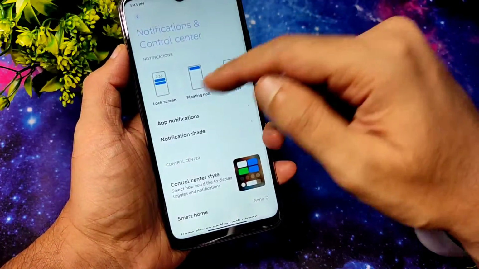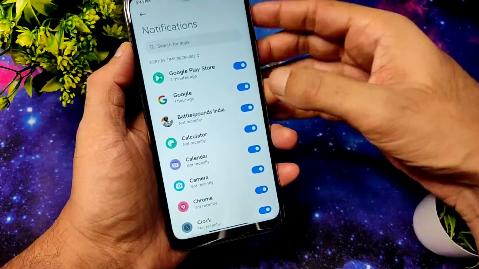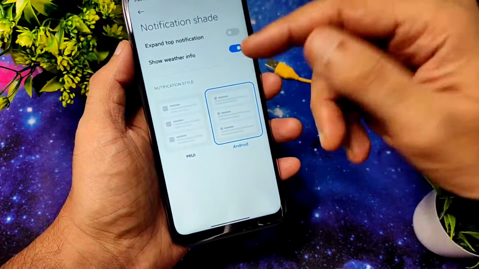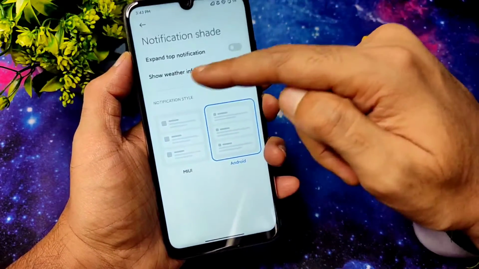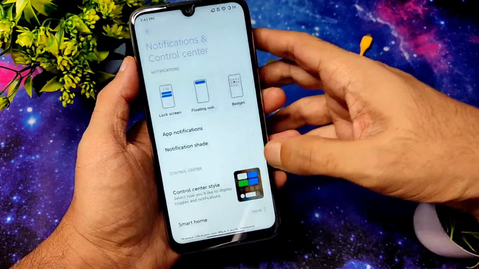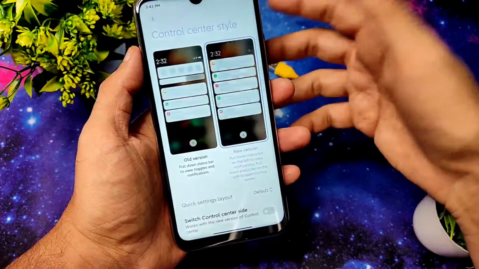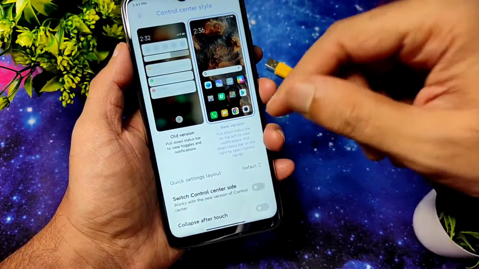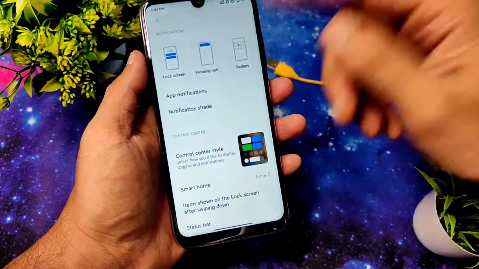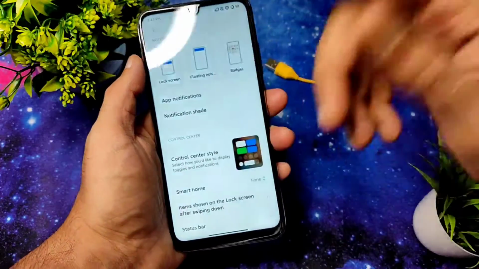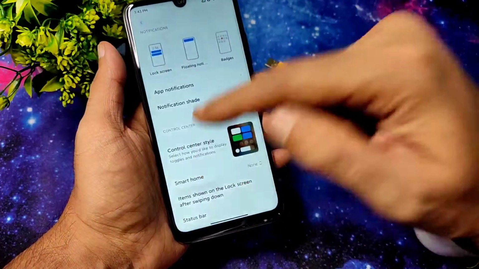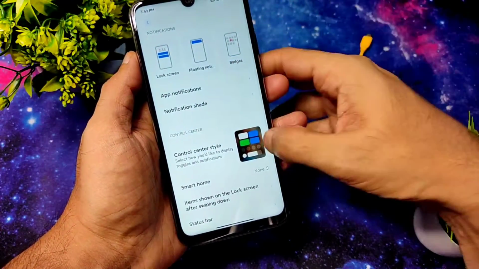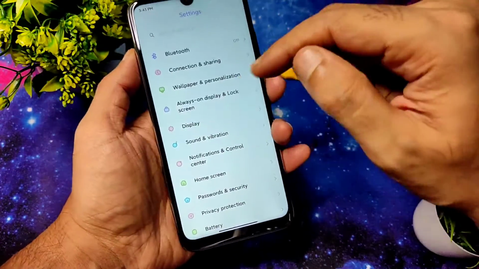And in notification and control center, you get app notifications like this. You can enable or disable from here. And for the notification shade, it's set to MIUI, and if you need, you can choose to show weather information. And the control center is new only. If you want, you can choose some of the settings here. Collapse after touch and switch control center side. If you want, you can choose left side swiping or right side based upon that. And smart home, if you use Google Home or Xiaomi Home apps, then you will utilize that section.